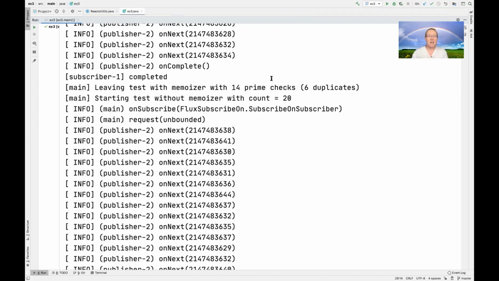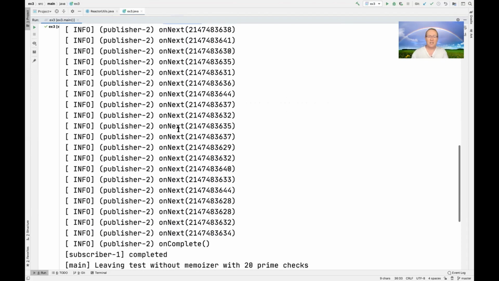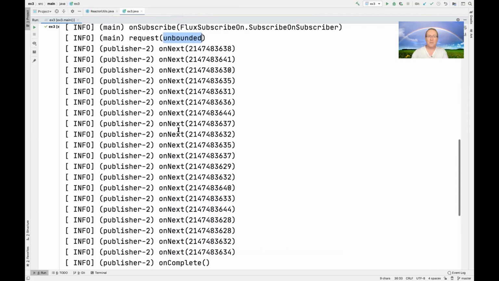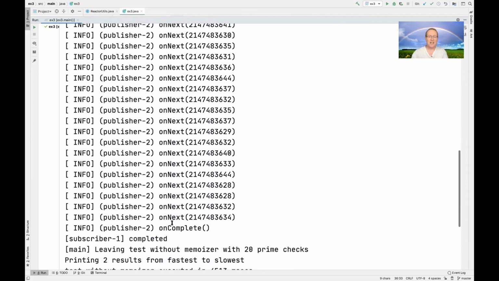So you can see here that we subscribe, and we have initially an unbounded set of requests, which means no back pressure, just let her rip. And then we go ahead and you can see we generate basically 20 random numbers, large random numbers in this case. And when we're all done, the on-complete element is emitted. And notice that all these things are taking place in the publisher thread. So the publisher is running in the background doing all these emissions.